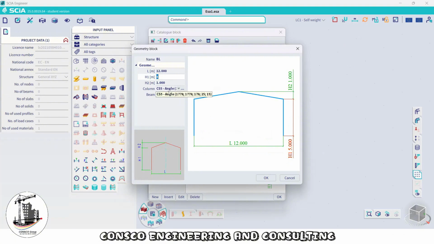And when you finish, here you can also define directly the cross section of the column and the cross section of the beam. So we can just click on this, and we know our cross section for the column is HE 200A, and for the beam is the IPE 180. So after that we click OK.